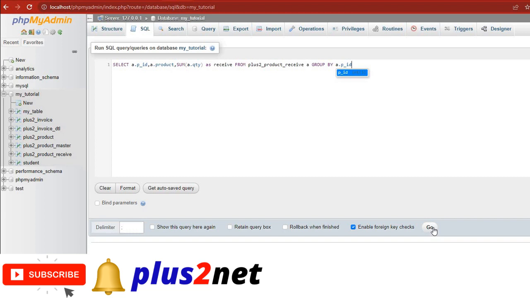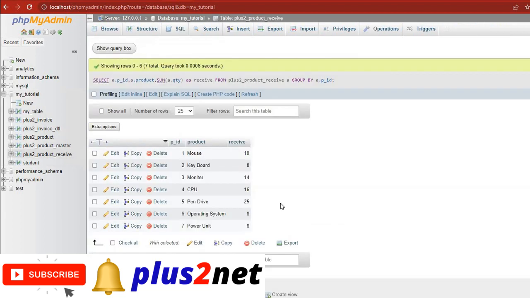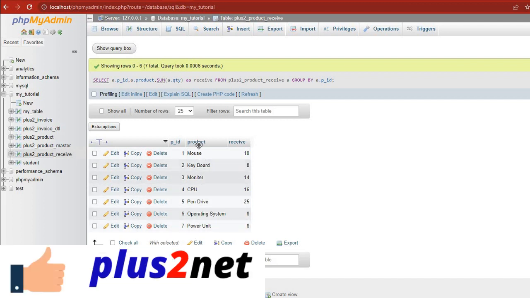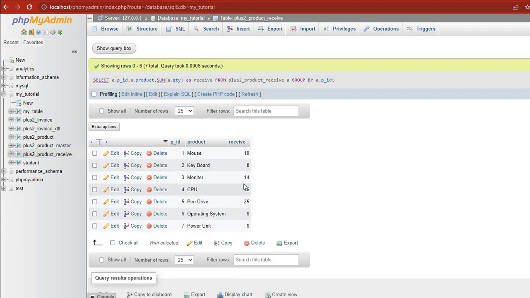Now let me just run this and see how it is. So here it is. You can see mouse we have received 10, keyboards 8. Each appears one time only in this column, though in the main table we have multiple mouse, multiple keyboards and all. Here it just sums up, and the total we received is given here.